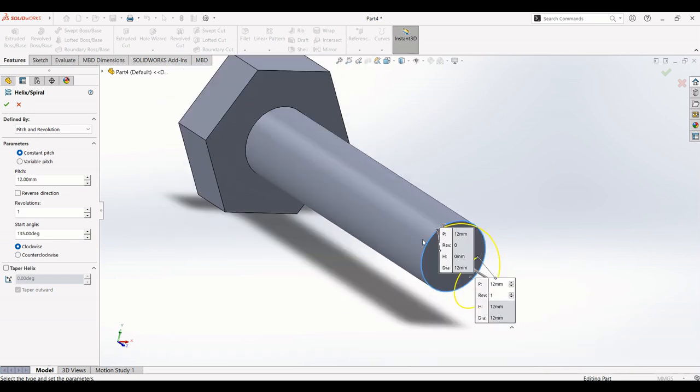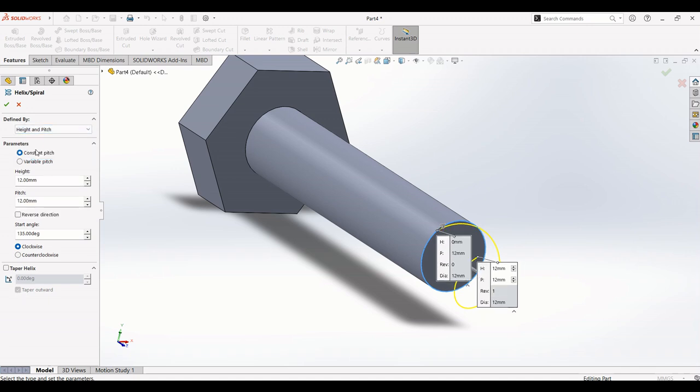So here we have to first initially set the path for this thread cutting. Here you can have different options to define this. We know only the height and the pitch. So for height, we want the thread for 18 mm.